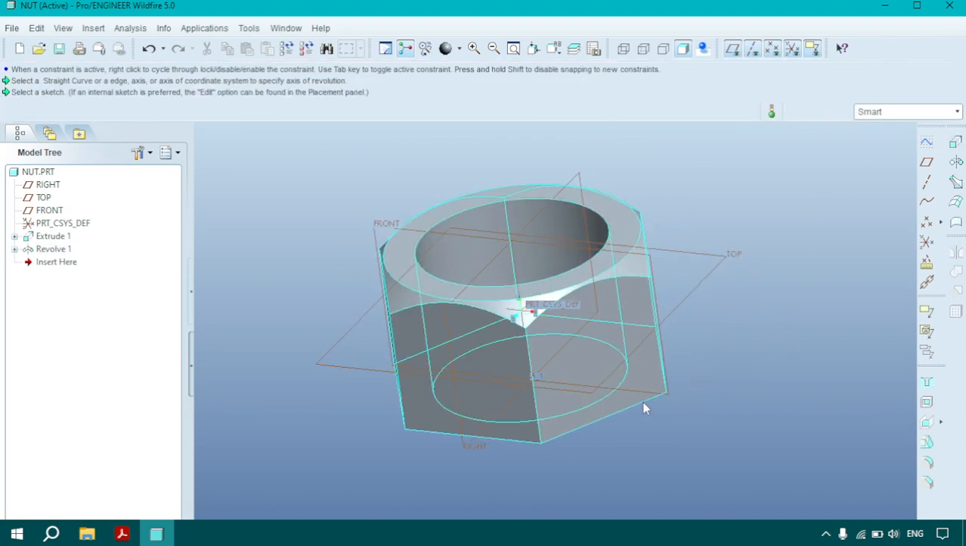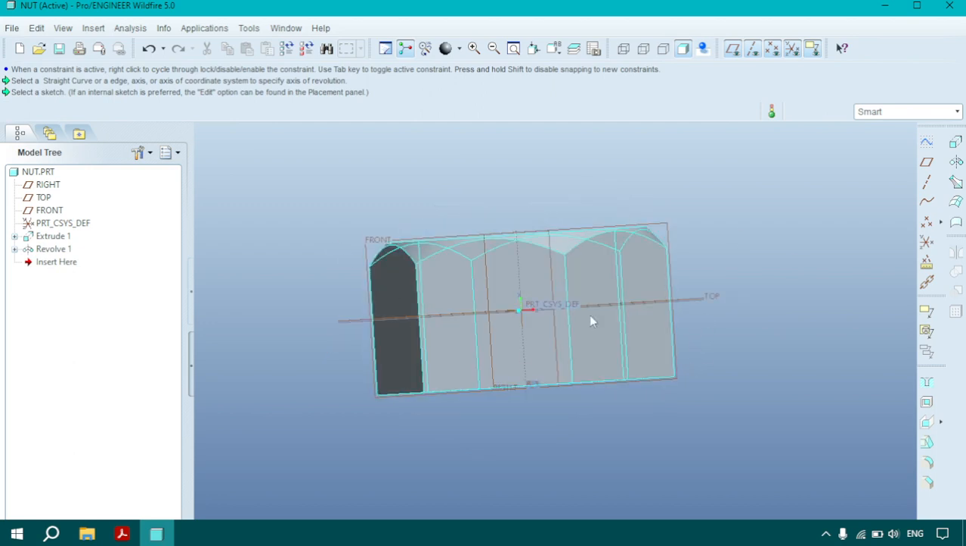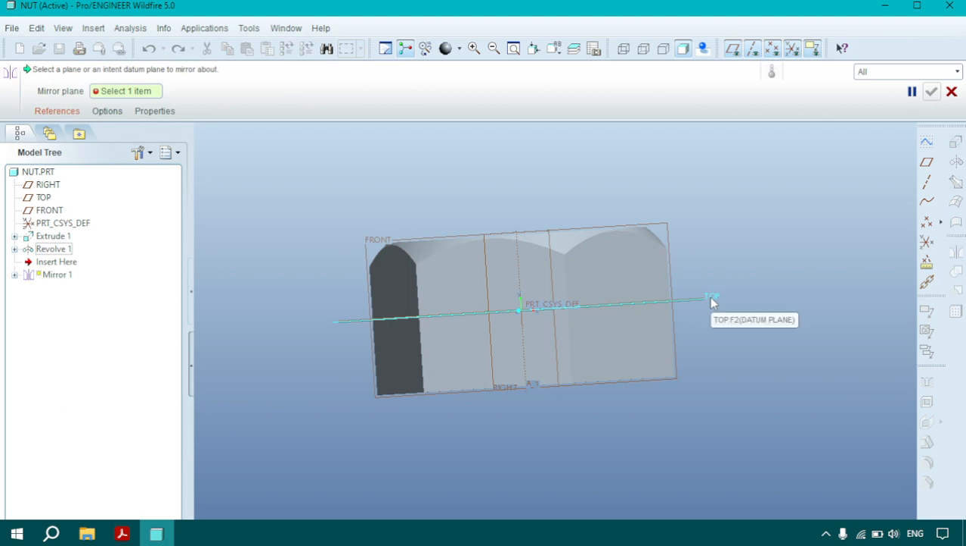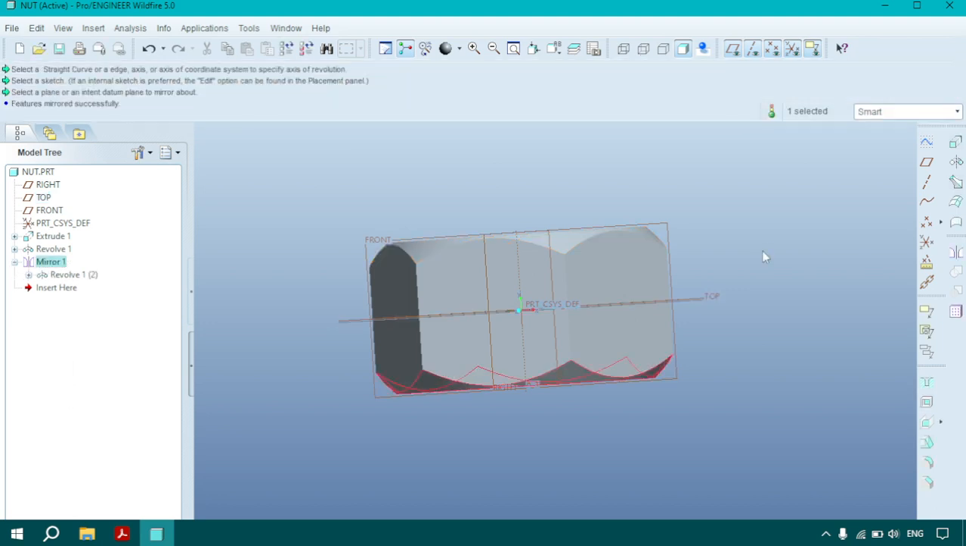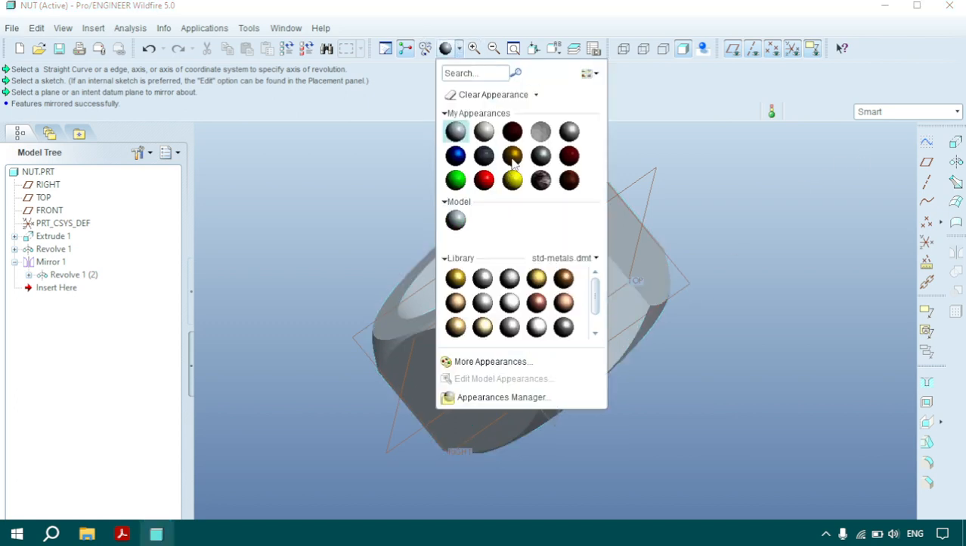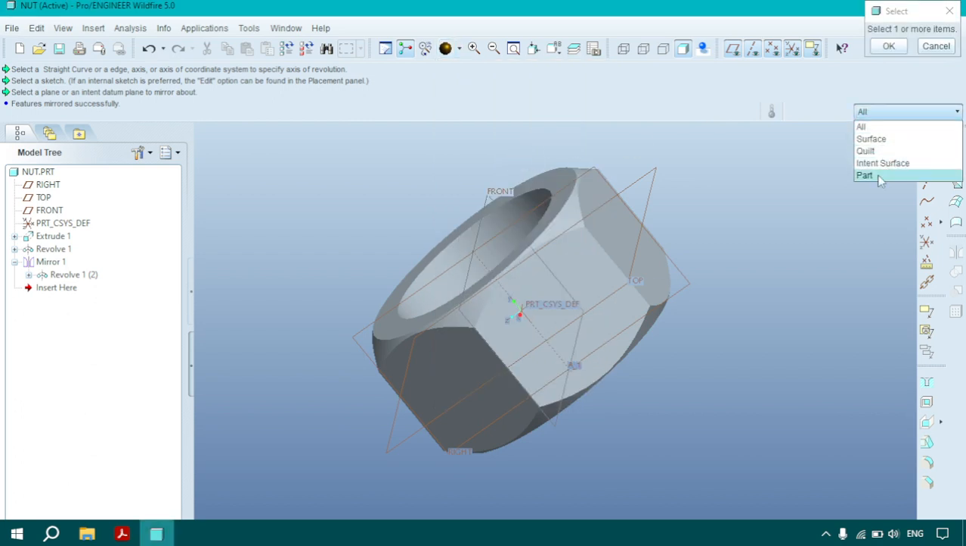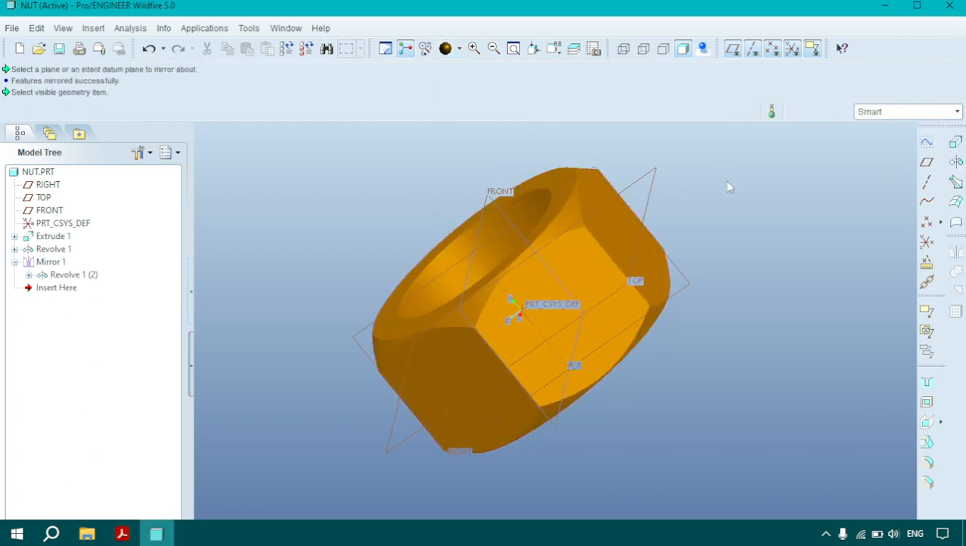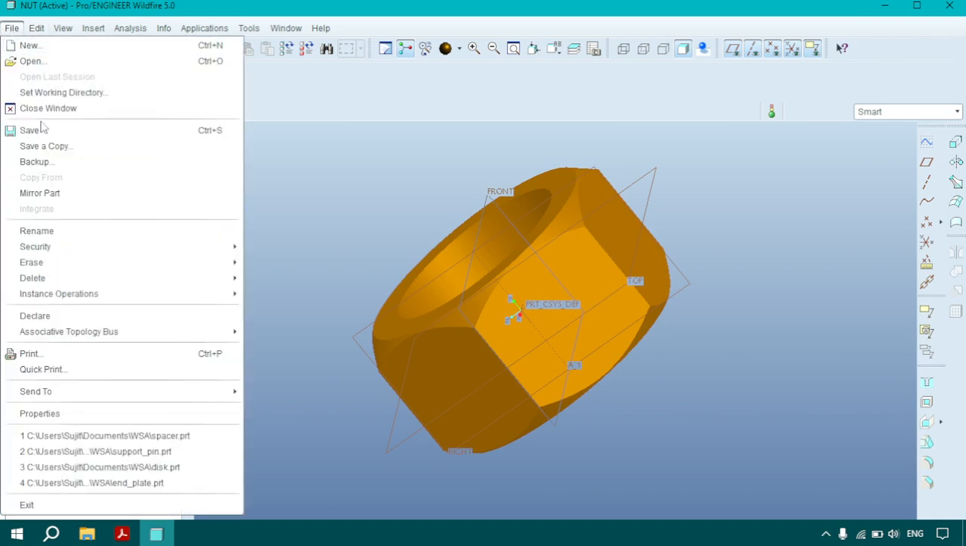Just like this, we want a chamfer on this side also. So that can be done using the mirror tool. Select this revolve, click on the mirror tool and select the plane about which we have to create the mirror. Because it's symmetric, we'll select the top plane and the chamfer will get created on this side of the top plane also. Specify color and save the file.